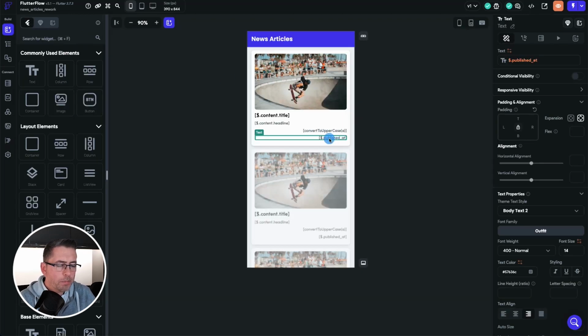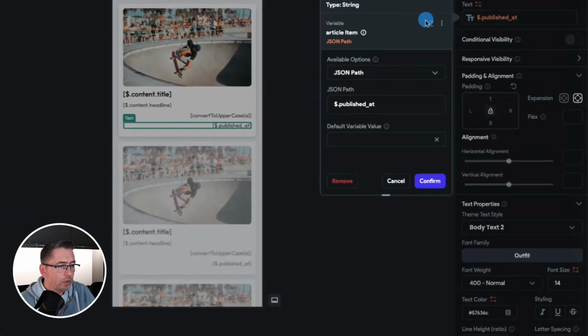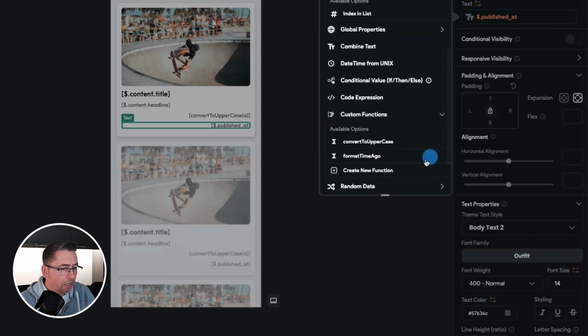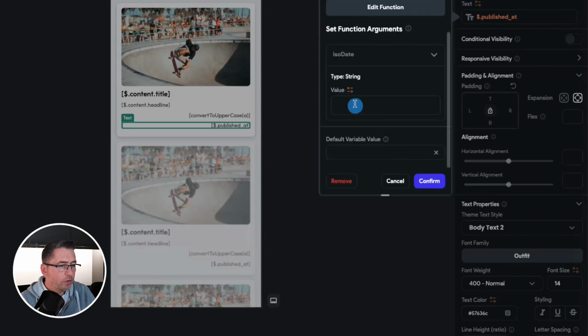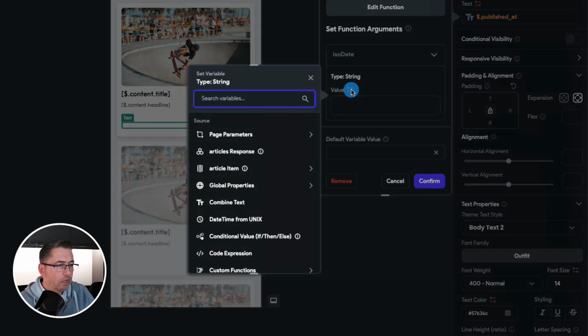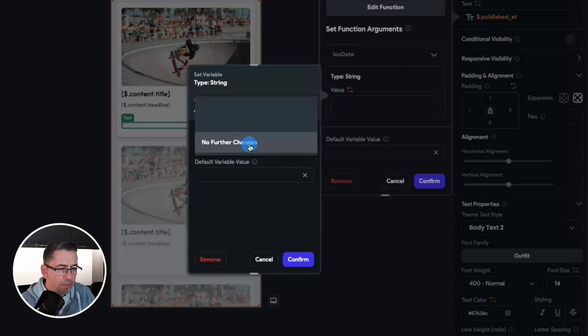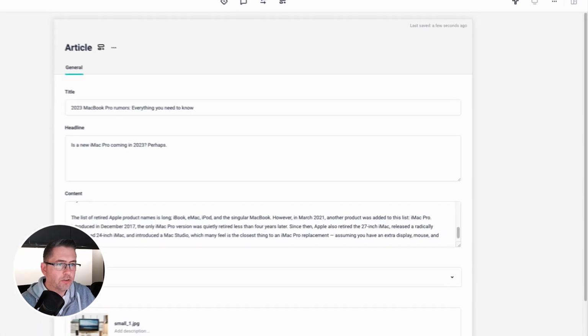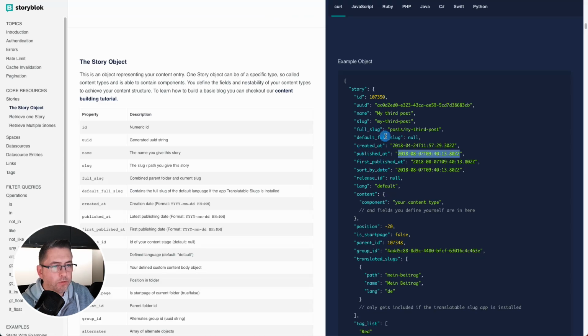Right, yes. So in the publish app now, let's change this to use our custom function. So just up here with it selected, and we're going to hit the little edit option here. We're going to go down to custom functions. We're now going to say format time ago. The value that we're going to pass in, of course, will be our JSON path. So let's choose the article item. Let's choose JSON path, and we're going to say published underscore at, because we know from our documentation here that it's published at, so that's good.